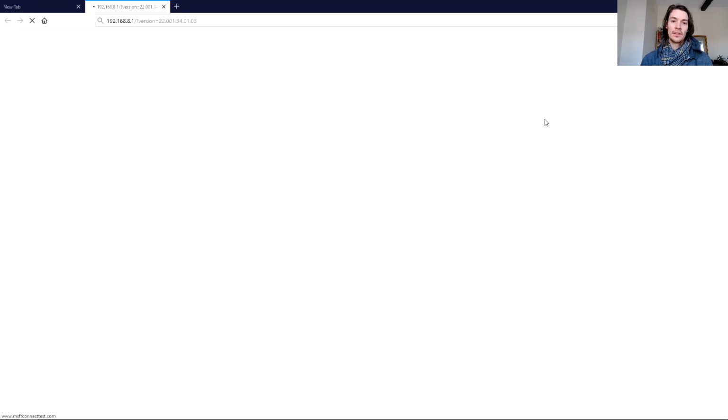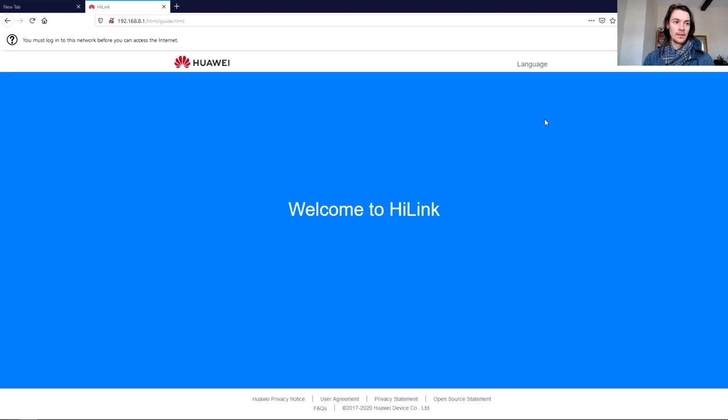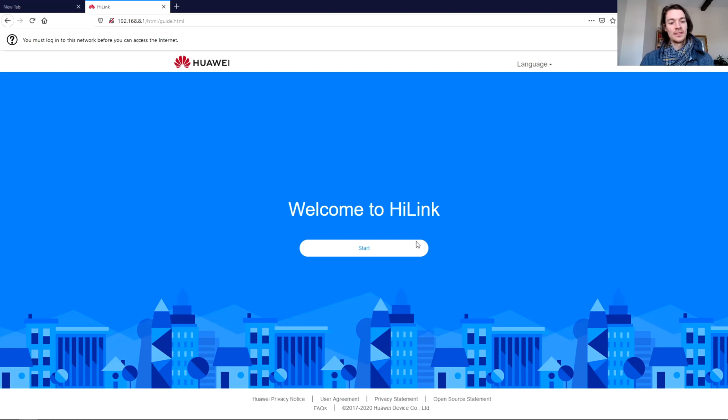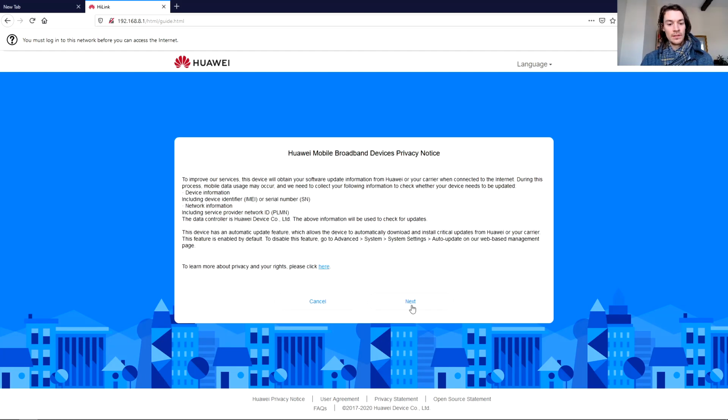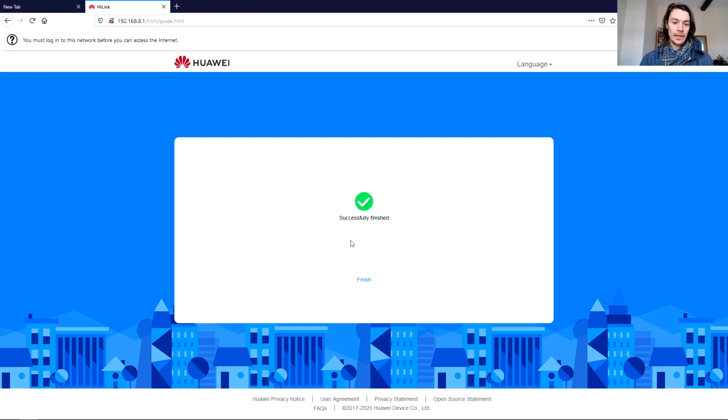As you plug it into the PC, it automatically opens your web browser and takes you to 192.168.8.1. It's going to load up a startup setup page. Like so, welcome to Hi-Link. Click the start button, agree to the device privacy notice and the user agreement, and you can choose to enable automatic updates overnight or manual. So we'll just click enable and continue and finish.